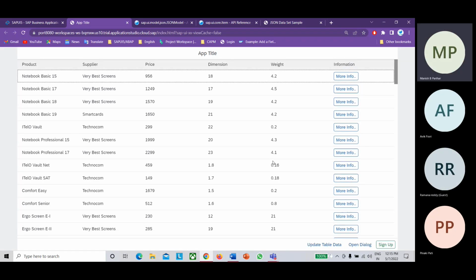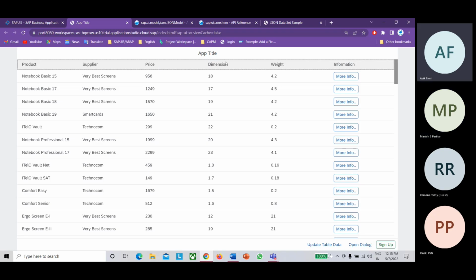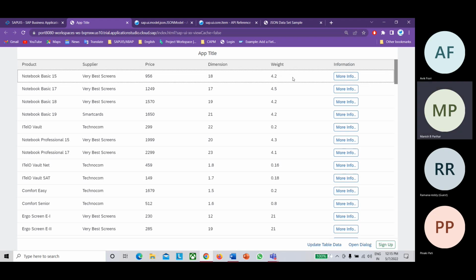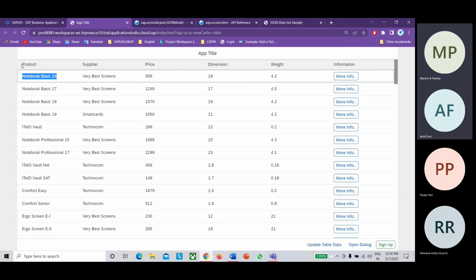Can't we achieve this by making one of the columns a hotspot, like under the bandwidth column? No, it's not possible, you can't click a column. The clickable feature is only available at the row level, or you can add a button. I mean, at the row level, supposing under the product there is a notebook basic 15 or any unique field, then notebook basic 17. It should come underlined, and when we click on this row, the pop-up should get triggered. Is that possible? Yes, possible.